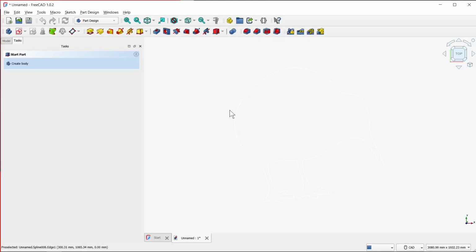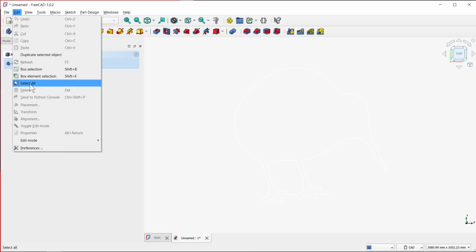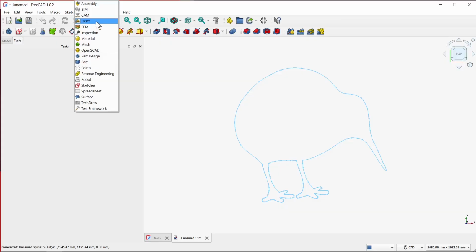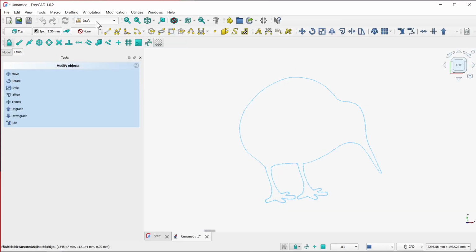If you want to edit it, you need to go to Edit and click on this option, Select All. After that this object will be selected. So now we need to change the mode from Part Design to Draft mode. It is very important to make this action, because now you will see here a lot of really useful settings.